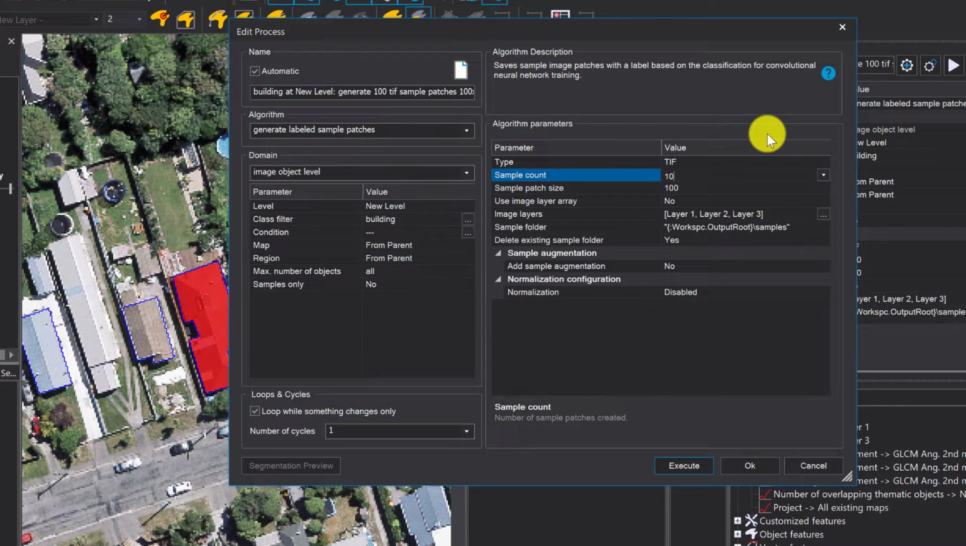We're going to go for 10. Sample patch size, that's in pixels, so in this case 100 times 100. Use image layer array, no. Image layers, I want to use all the layers that I have, 1, 2 and 3. Sample folder, leave this default, that's going to create a sample folder in the workspace directory. Delete existing sample folder, I'm going to keep that at yes because I'm going to re-execute this process and then it's simply going to overwrite the results.